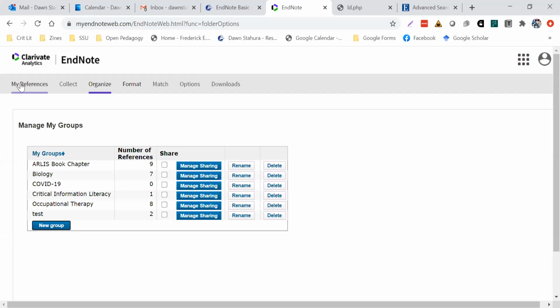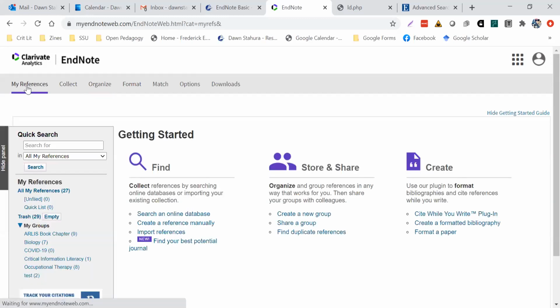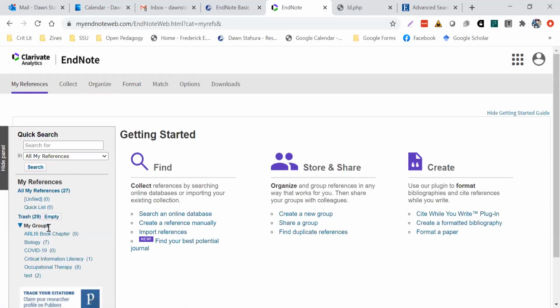So you can think of this tab right here, My References, as the EndNote homepage. So if we click this, you should now see on the left-hand side the group you just created under this My Groups section. And you can see my COVID-19 is showing up. And again, I have 0 items in there because I haven't added anything yet.